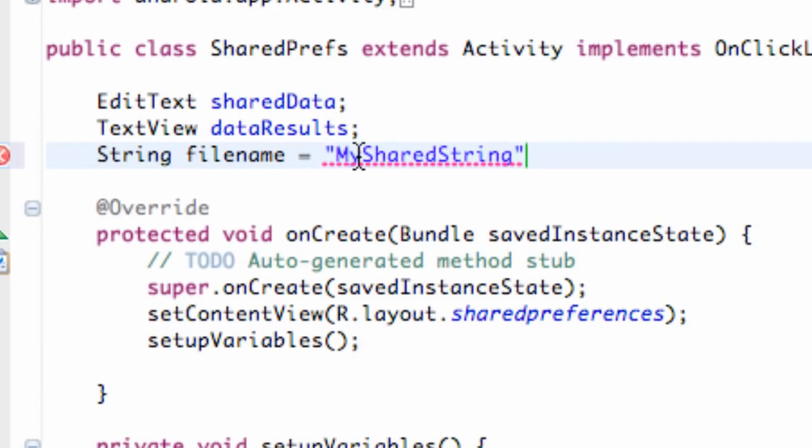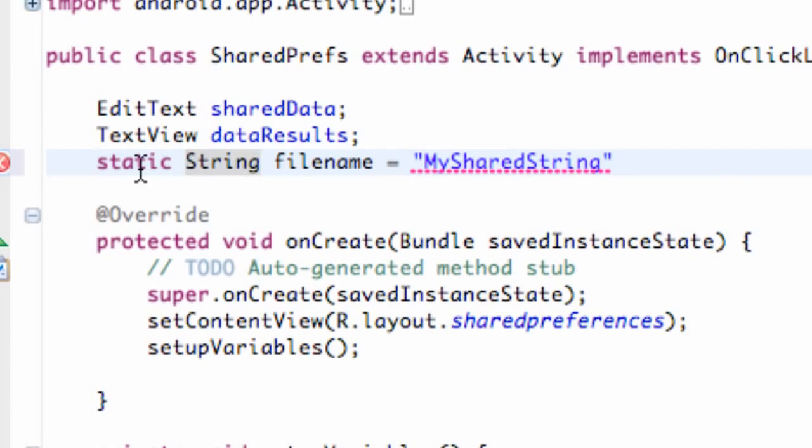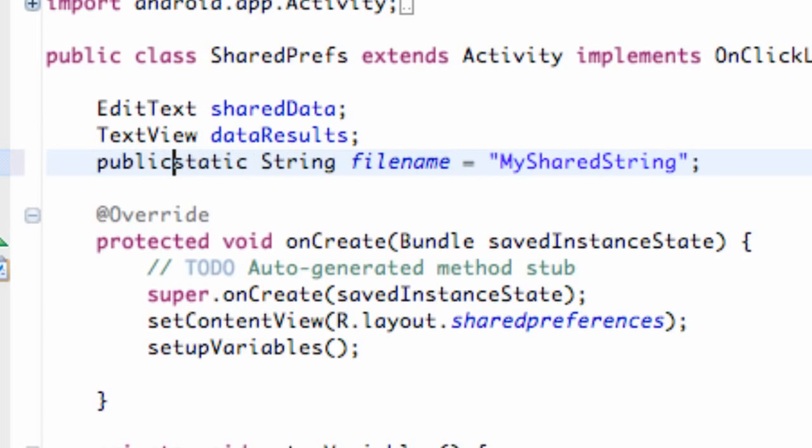And we don't want this file name to change, so we're going to say static. Basically what static means is, hey, don't try and change this, you jerk. Just keep it the same and everything's going to be cool. So basically this file name will never change. And we're also going to say public, so other activities can access this file name if we need to.